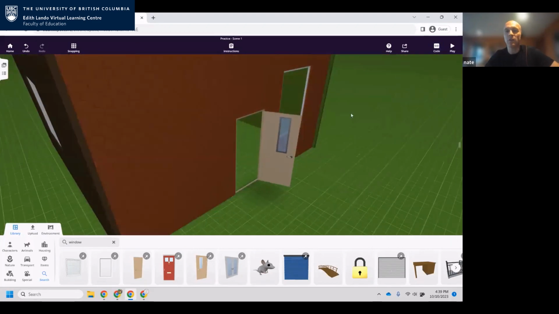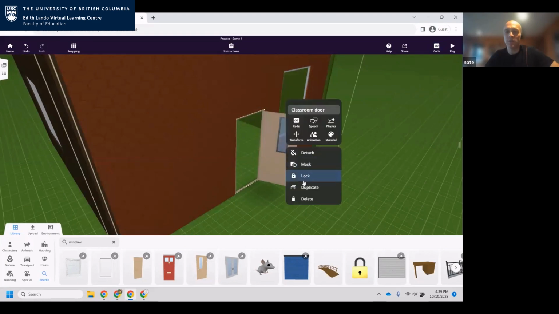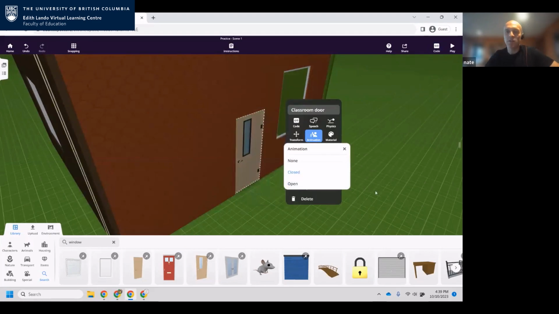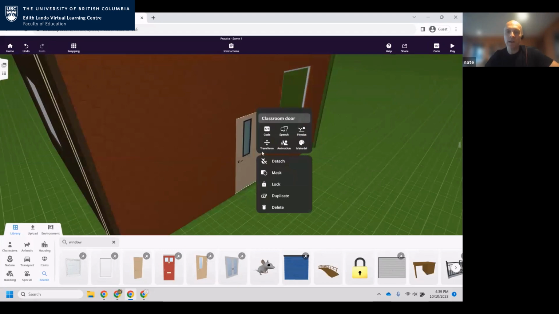Let me try that. I'll do that one more time for anyone that missed it. I'm going to click on animation. I'm going to close the door. So what I do is I right-click the door and I click on animation and then I open it.